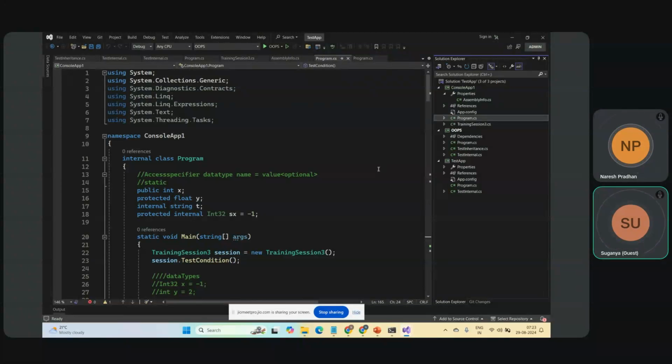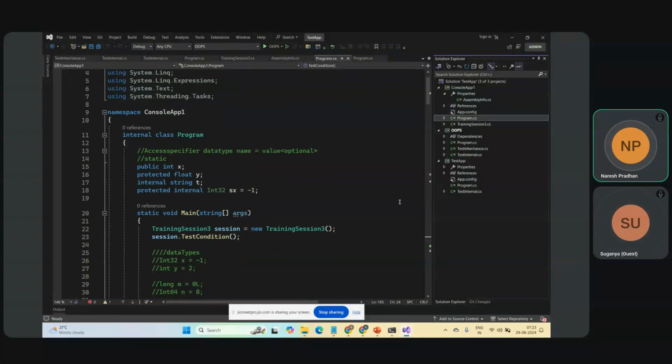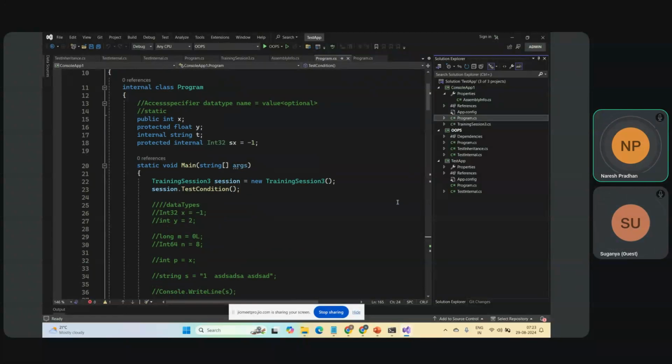So let's jump into the abstraction section. In abstraction, we'll be discussing virtual class, virtual method, abstract class, abstract method, and also something called interface. These three things we'll discuss.